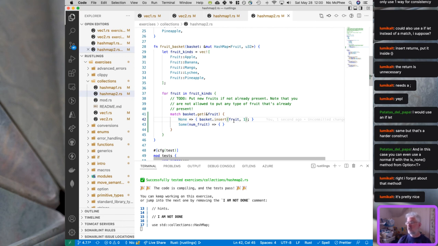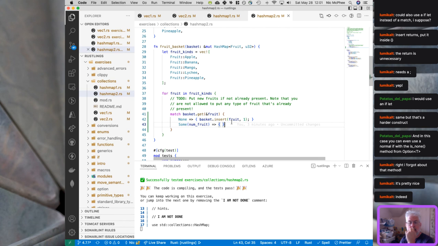But if we tried to do something with fruit after this line happened, we would presumably run into trouble because we don't own fruit anymore. So yeah, I think that's what's happening there with the two ampersands. Now let me look at the comments.